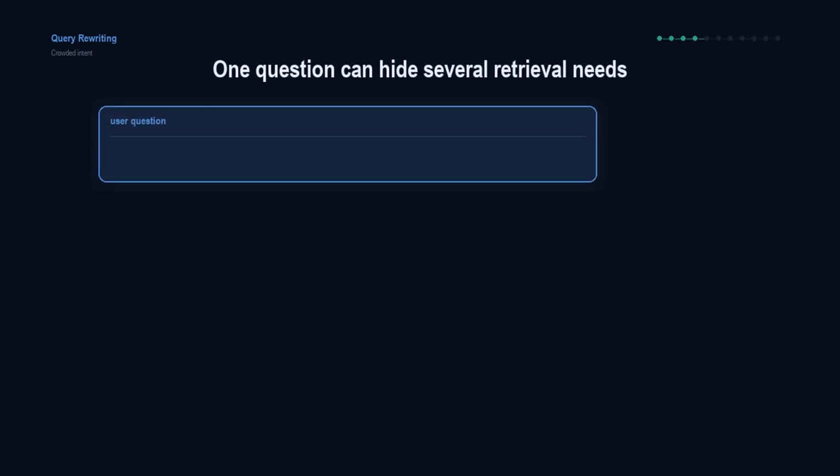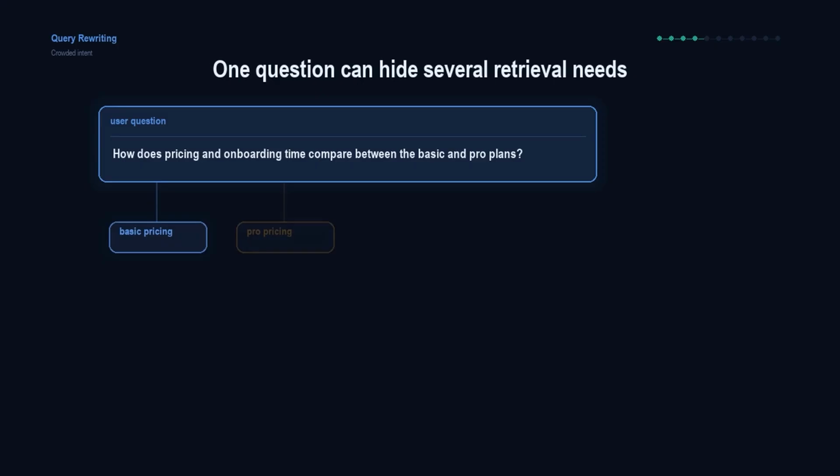Now take a different kind of problem. A single, very normal sounding question: "How does pricing and onboarding time compare between the basic and pro plans?" Nothing here is ambiguous, but the sentence is doing four things at once: basic plan pricing, pro plan pricing, basic plan onboarding, and pro plan onboarding, all folded into one query.